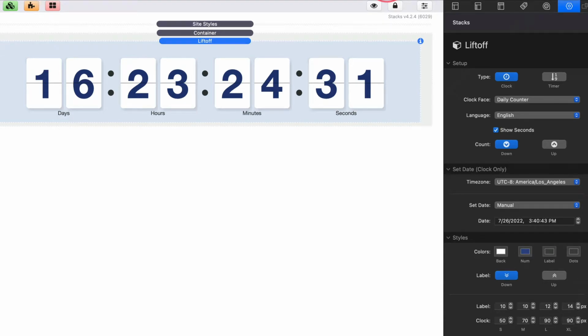Everybody. So in this video, we're going to be looking at the Liftoff 2 stack and how to implement it. It's a really simple stack to use. So when you add it to the page, you notice at the very top, you can set up the type of timer that you want to set up. The default is a clock, and let's go through the clock-based settings that we have.